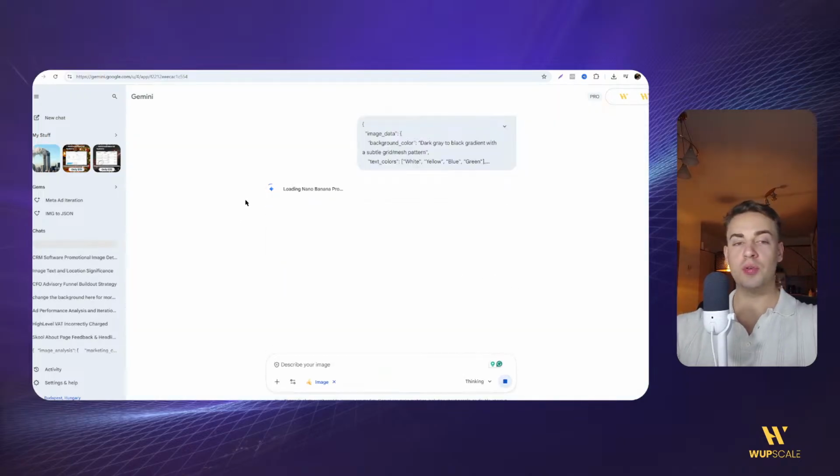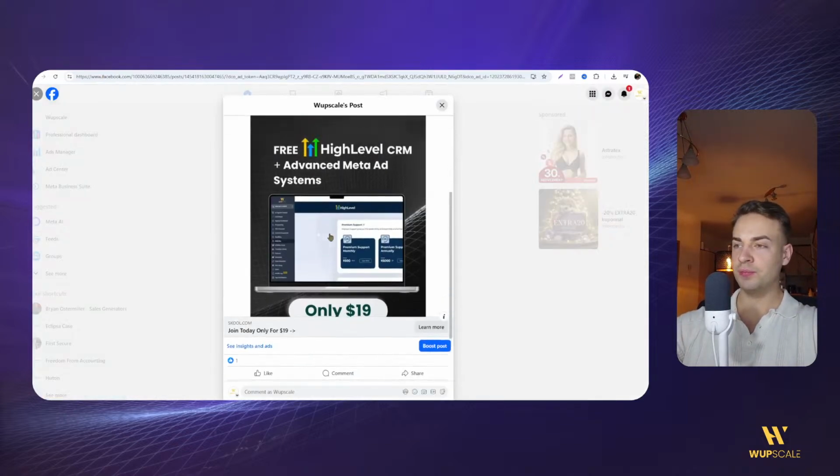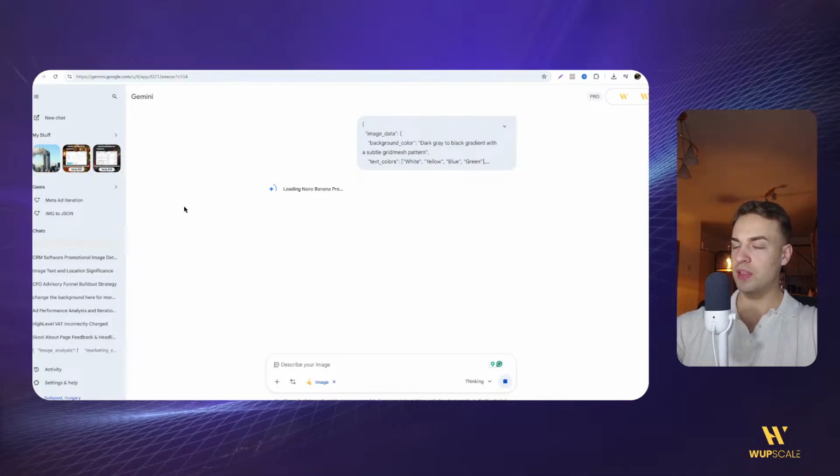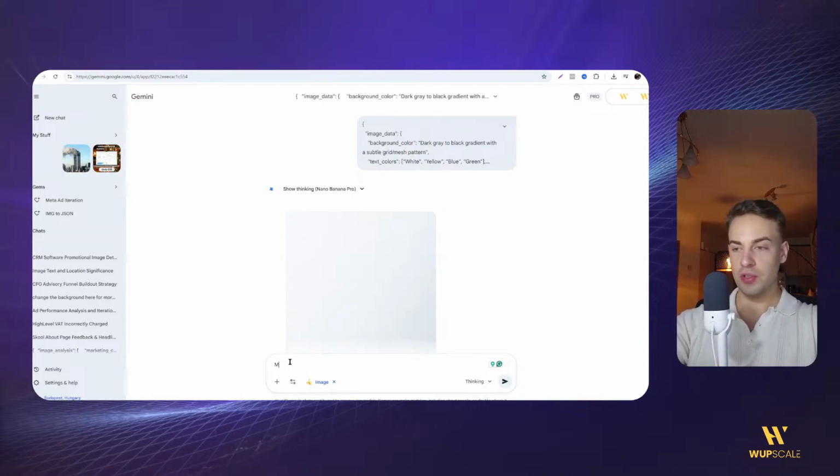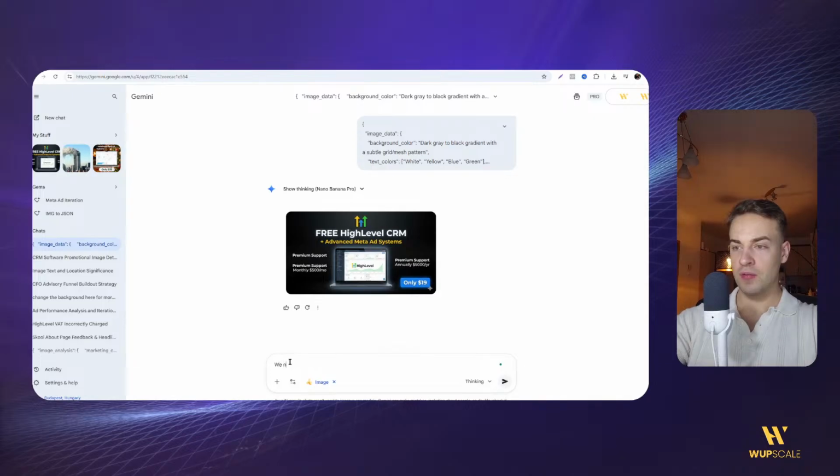And then it should create a similar image to what we have on the ad. So let's see what it creates. It takes about 1 minute usually. And then sometimes the sizing is off. Sometimes it creates a landscape image. So then we just say we need a meta ad in a 1 by 1 square image size.